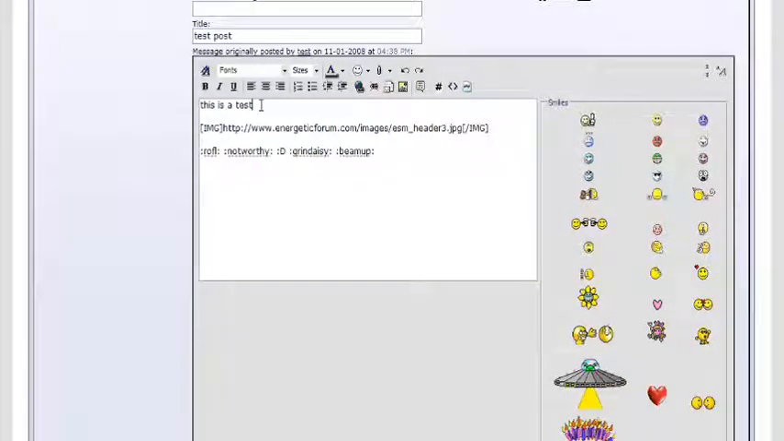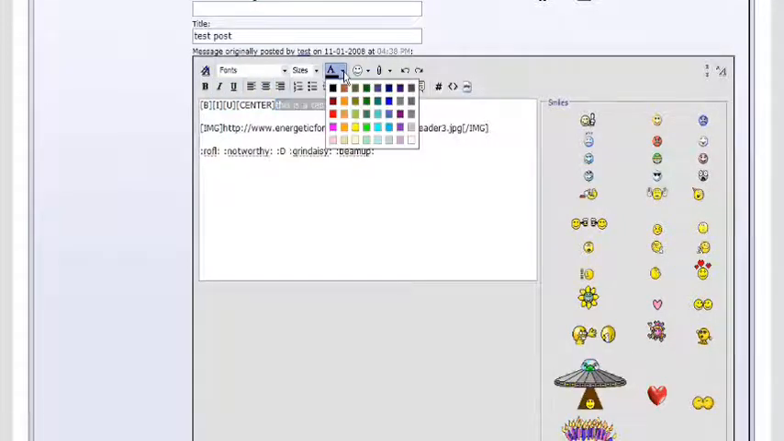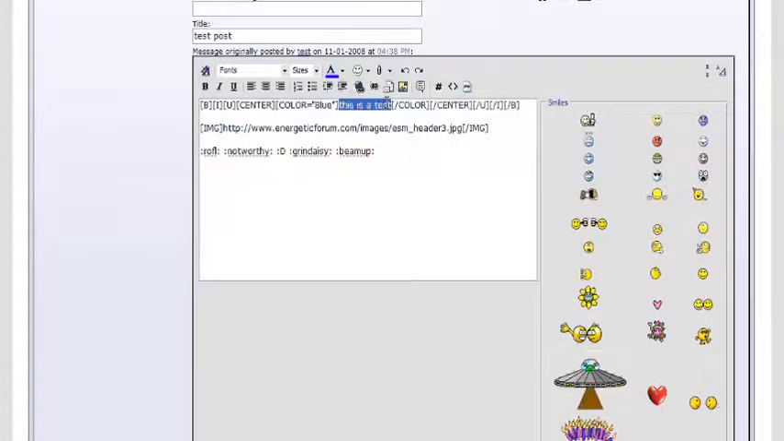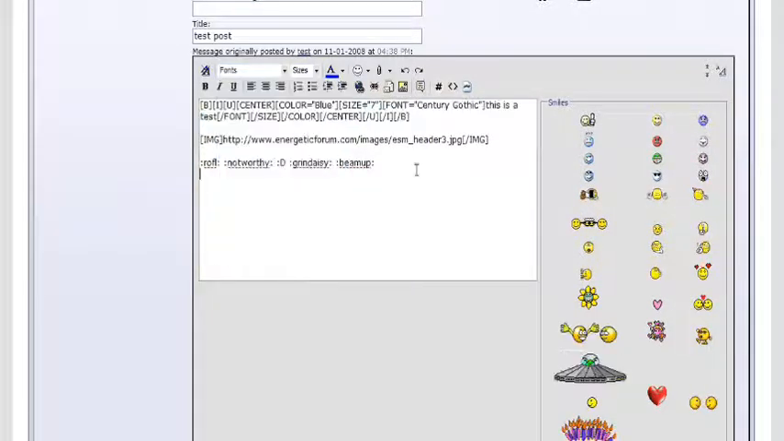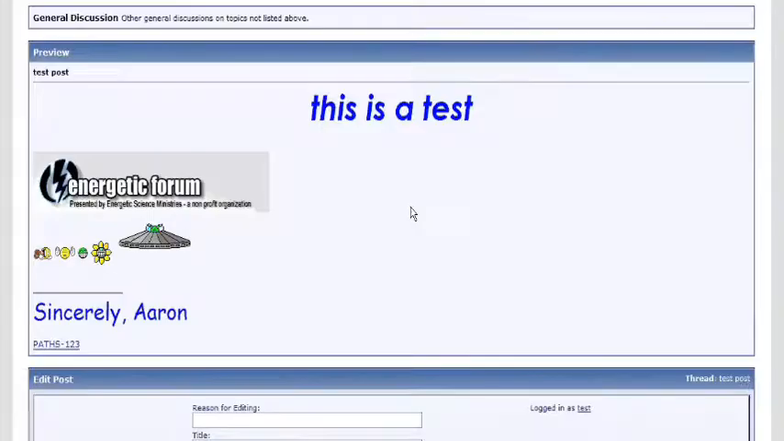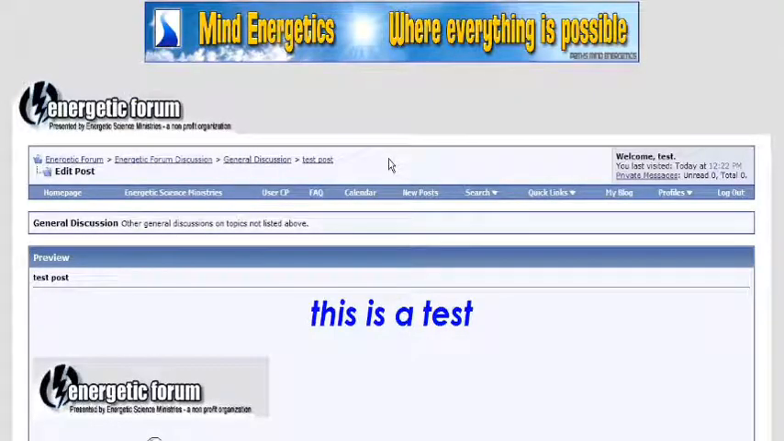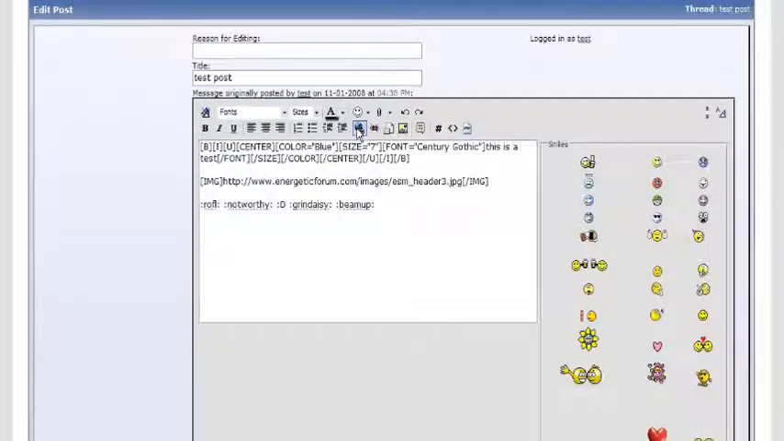You can change colors by simply highlighting the text. You can bold it, italicize, underline. You can center it. You can drop this box down and select different colors, and you can change the size. You can change the font. And so, for example, if I preview that, you can see the changes that I made. This is a test. It's centered, italicized, bolded, and the font is changed, and the color is changed. It's blue. And so these are just different things that you can do.